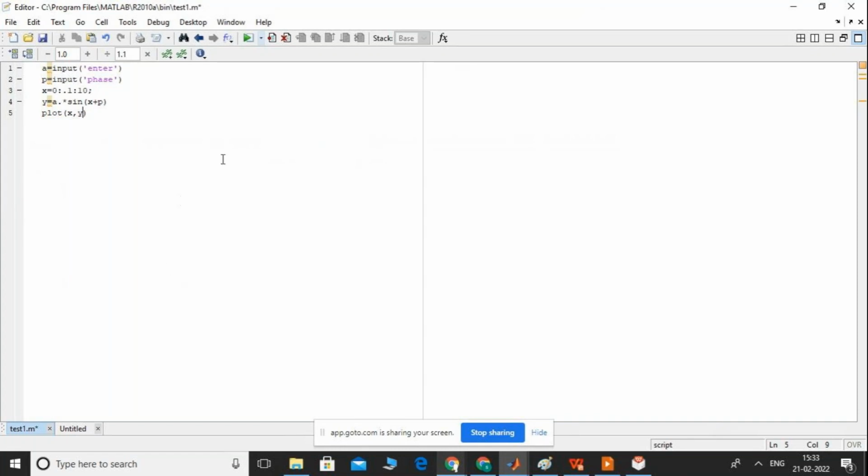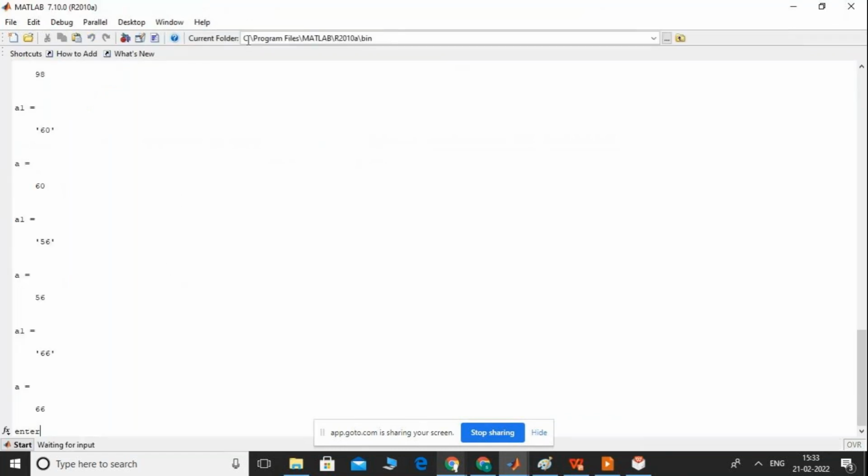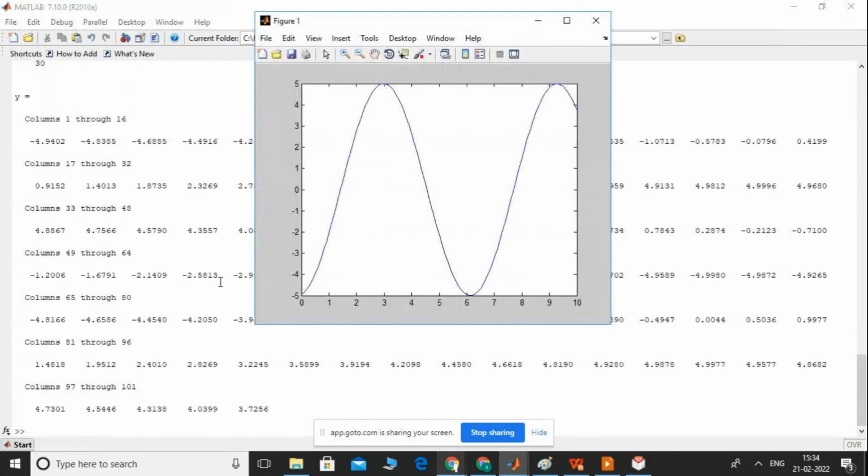Whatever value you enter, suppose you write the amplitude as 5 and the phase as 30, it will make a shift. So it's a slightly shifted sine wave. This way you need to make a comparing graph.